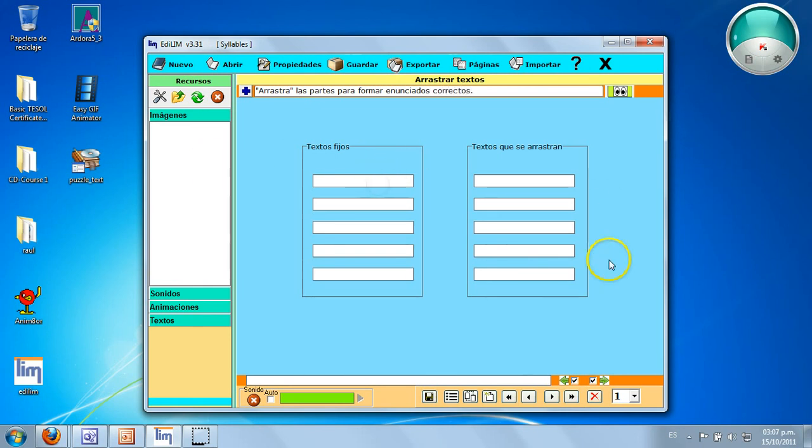Okay, so this is going to be about syllables, and I'm going to use fruits. You must use or you should use the same items, the same topic.